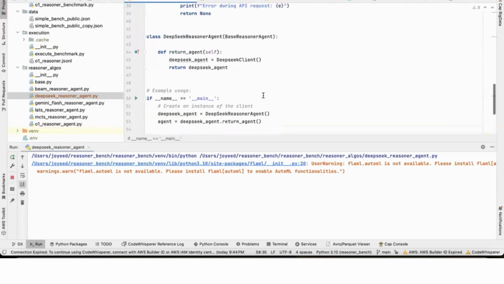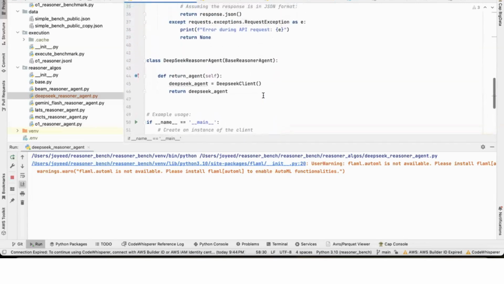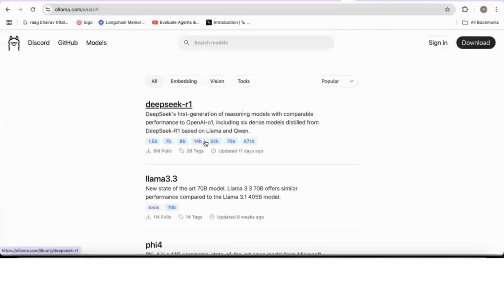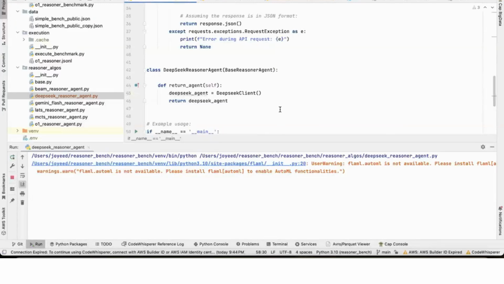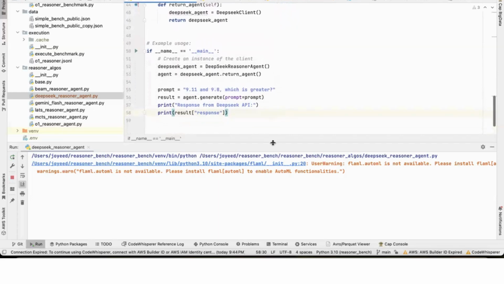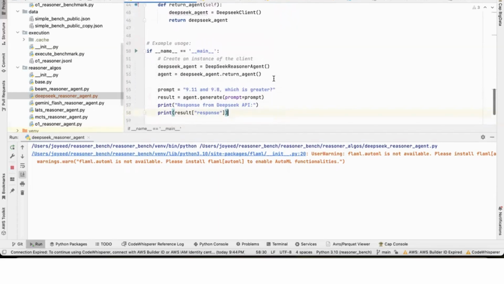I am using the 8 billion parameter model. There are other sizes, 14 billion, 32 billion, 70 billion, and 671 billion, but I'm running the 8 billion parameter one. So let's see what response it gives me.